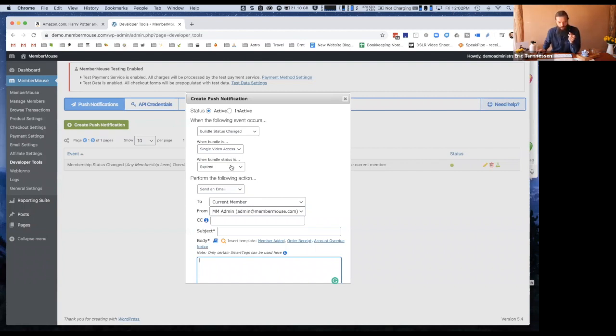So in your case, you're talking about subscription cancellation. So let's say that it's a membership and you want this to happen on any membership level, so across the board, and the status would be canceled. So you could do it for pending cancellation.